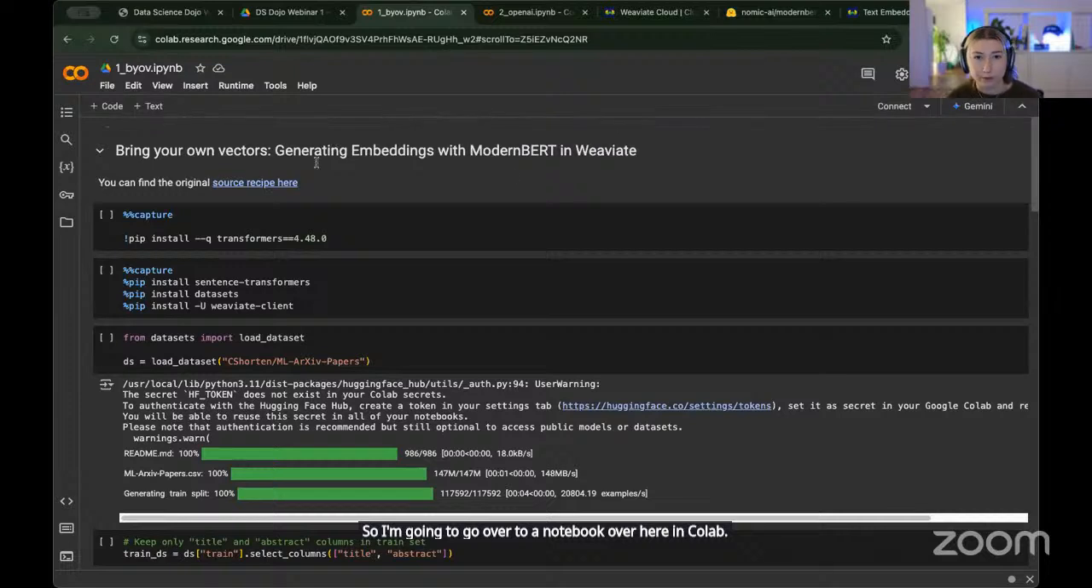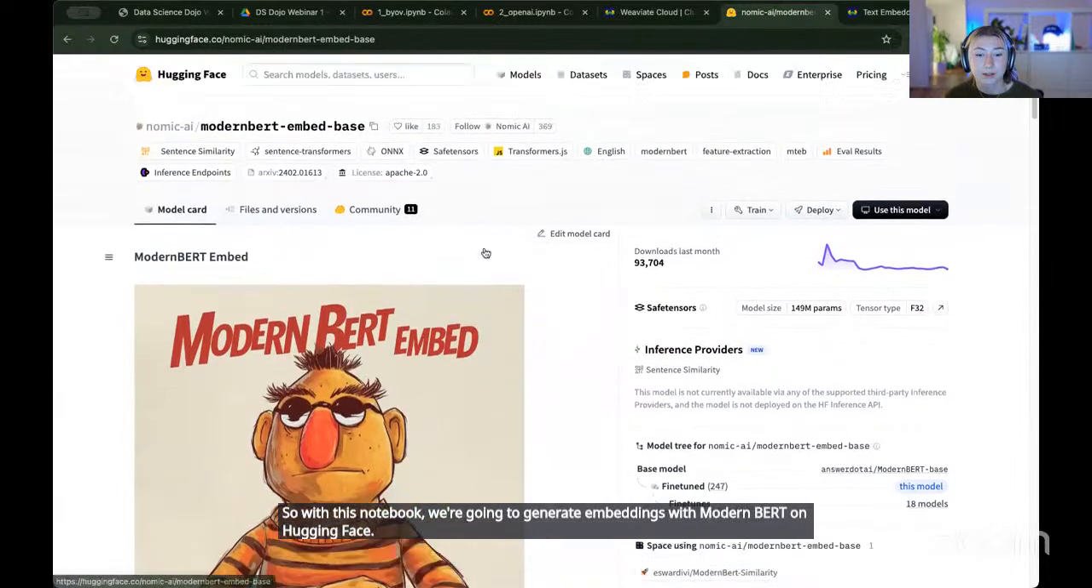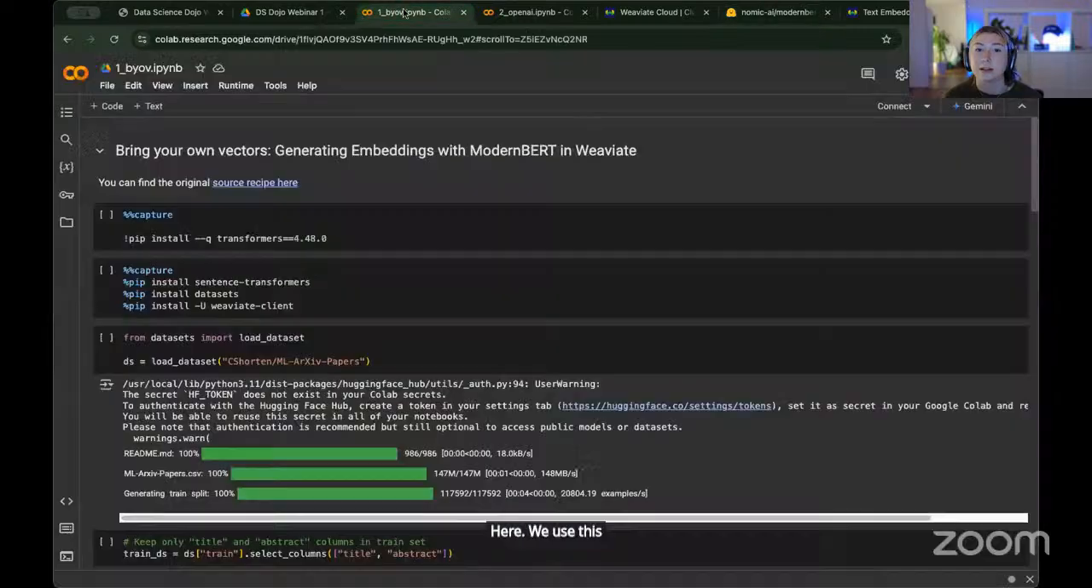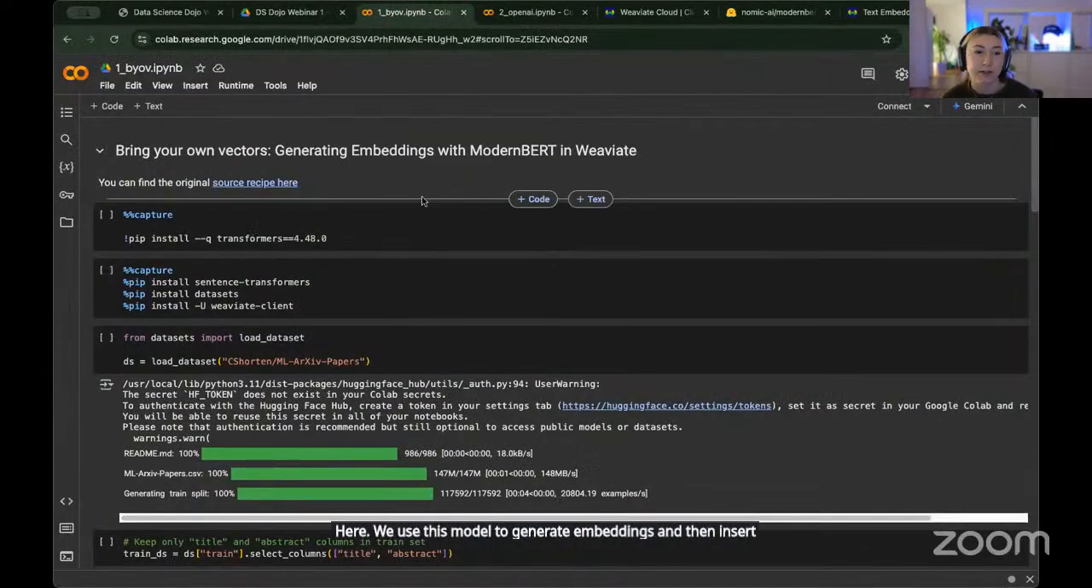The first one we're going to use is bring your own vectors in Weaviate. So with this notebook, we're going to generate embeddings with ModernBERT on Hugging Face. We use this model to generate embeddings and then insert them into Weaviate. I've already done some of this stuff up here. I've installed the transformers library, datasets, and Weaviate.